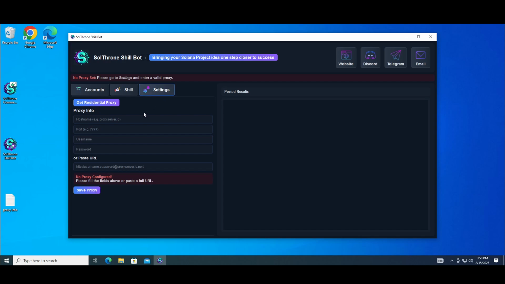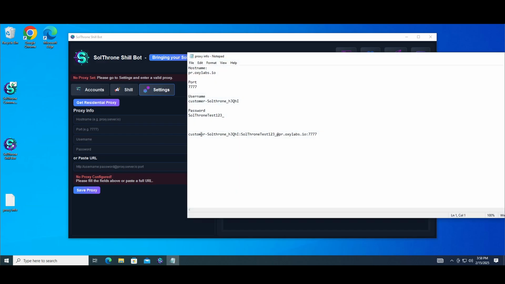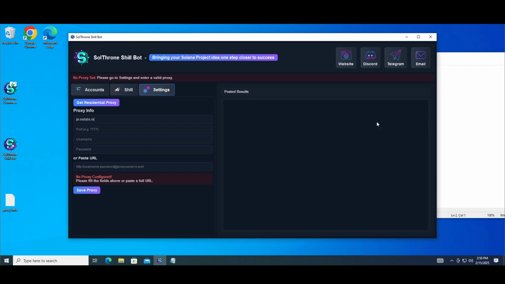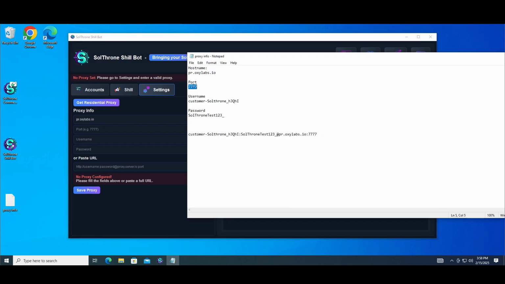Now let's add a proxy. Without a proxy, you'll be blocked from writing after a few comments, so setting it up is important. If you don't have a proxy, simply click the Get Residential Proxy button to purchase one. Please note, we don't receive any benefits from Oxylabs. It's just the provider that worked best for us. You can use another provider if you prefer.